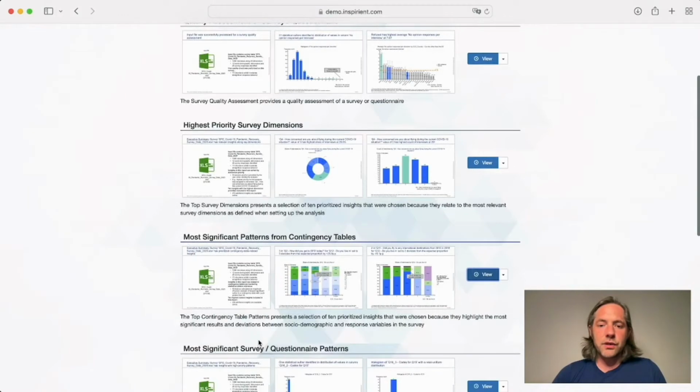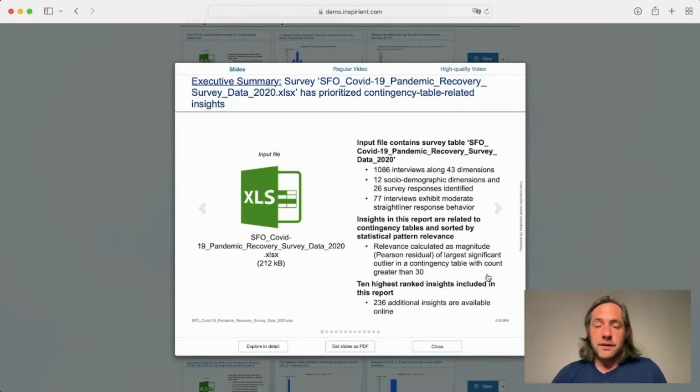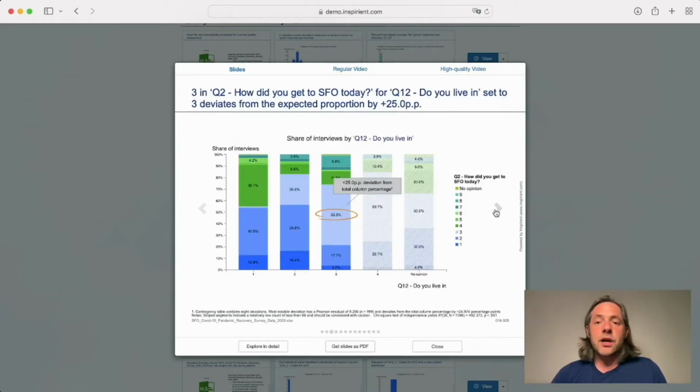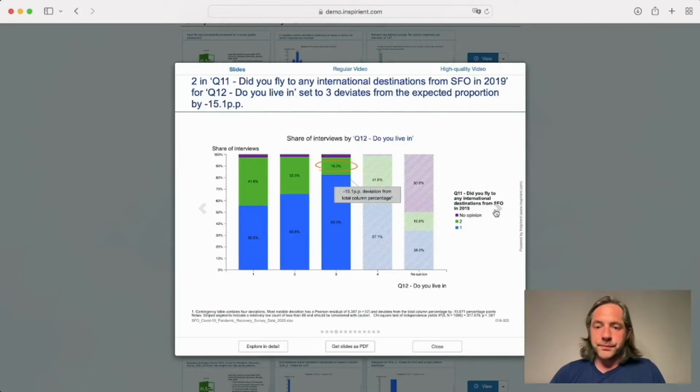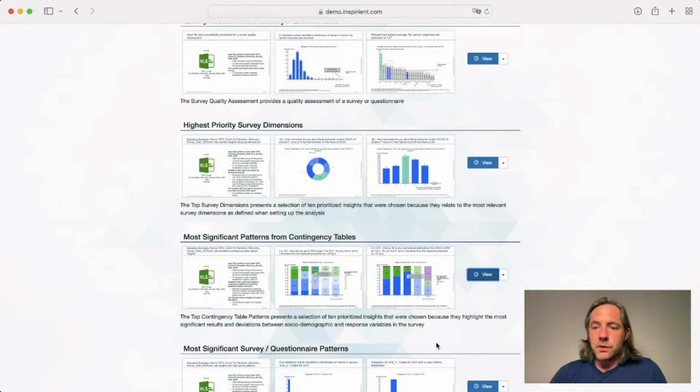The first thing I want to show you is the most relevant deviations across all our contingency tables, and for that we go to this section here, which gives us an actual presentation of our top 10 deviations. So it starts with an executive summary, it follows by a list of the top 10 deviations, and then we can have a chart for each one of those deviations. And what we can also do, which is quite nice, we can download that presentation as a PDF and share it around with our colleagues.